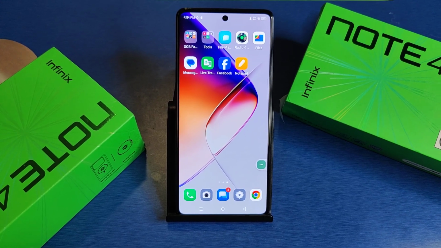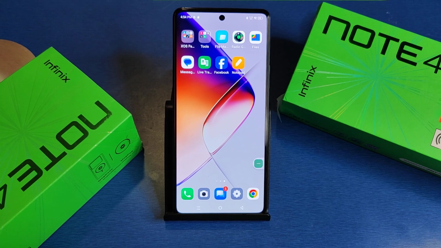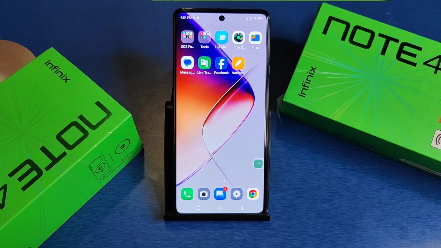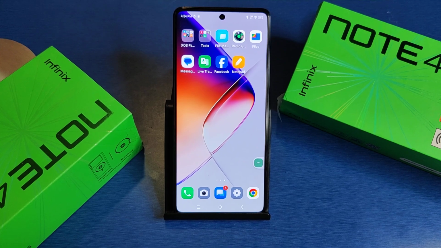In this video I'm going to tell you about how you can record anything in your Infinix smartphone with the help of recorder.